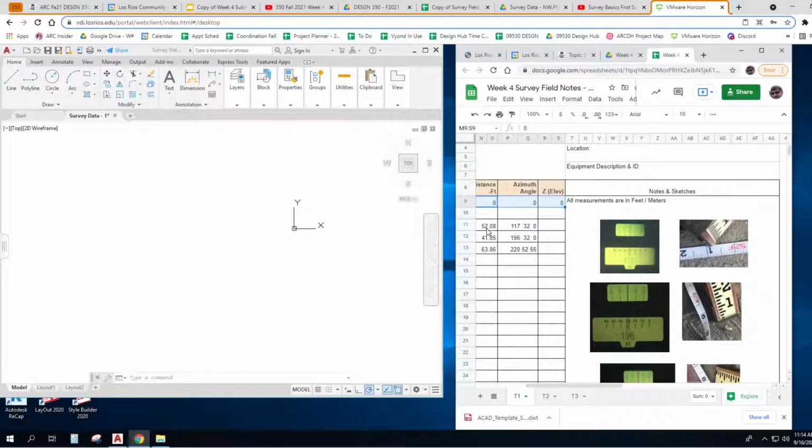My references here are all drawn from 0, 0, 0. And remember, we're not doing elevation, so it's really 0, 0. From 0, 0 to 52.08 at an angle 117.32, 0. Or from 0, 0 to 41.82 at an angle of 196.32, so on and so forth.